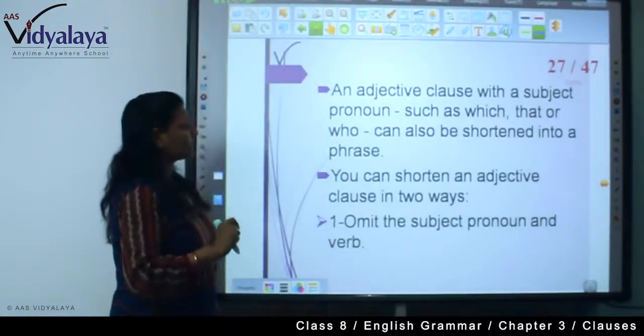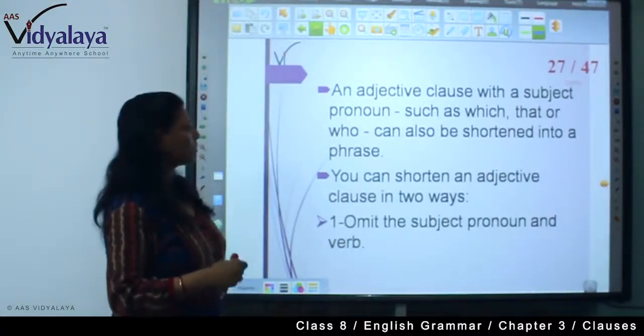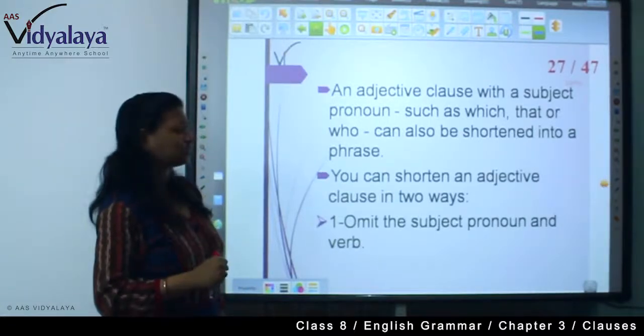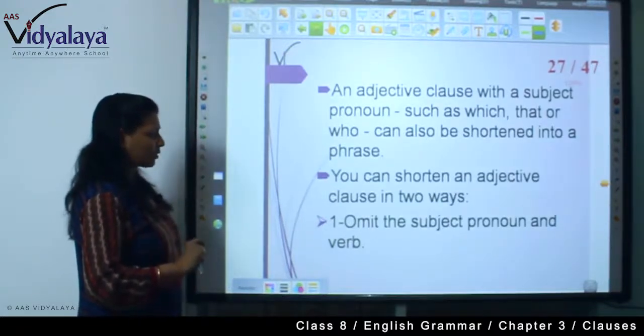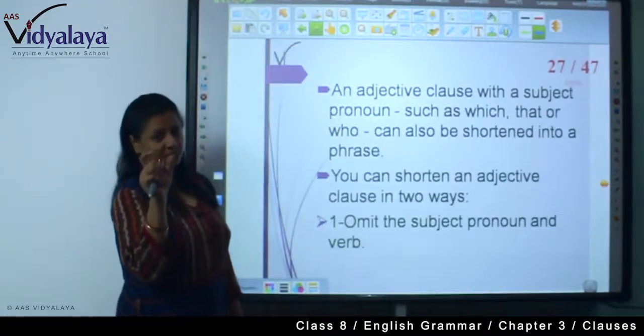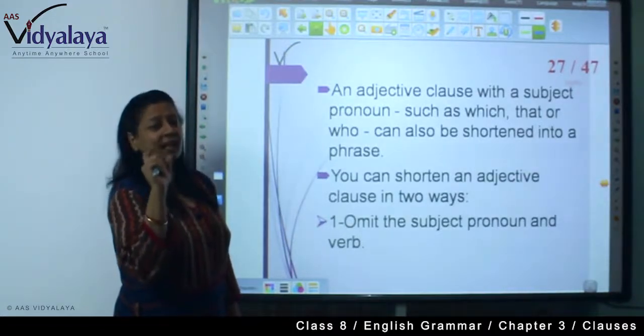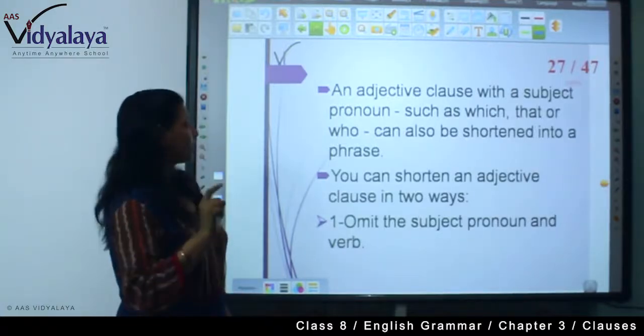An adjective clause with a subject pronoun such as which, that or who can also be shortened into a phrase. So you can shorten an adjective clause in two ways. Now, clauses can be shortened as a phrase. And what is a phrase? It is just a group of words. It doesn't have its own meaning.